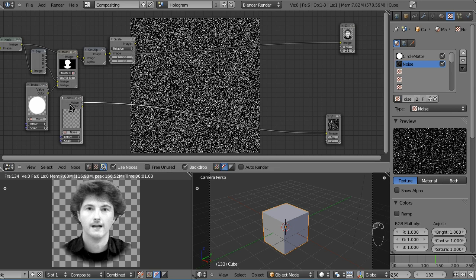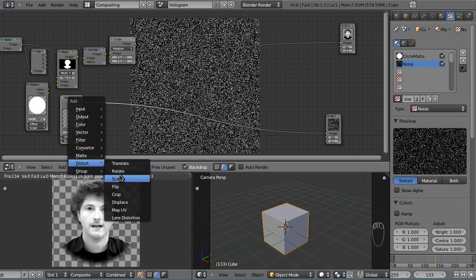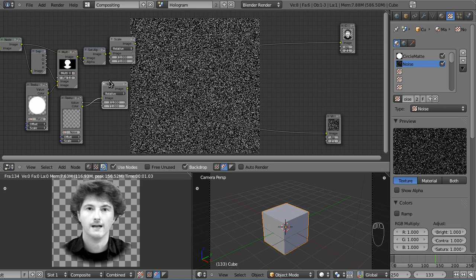And if you take a look at it, yeah, it's very small, this noise, but our final effect will have rather big lines in it, so we need to make the noise bigger. So let's add a distort scale node and then scale it relative. Let's say into the y direction by 4.